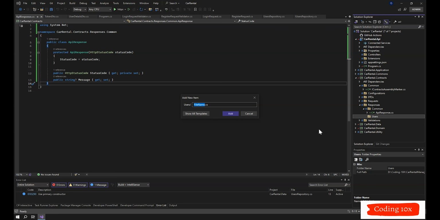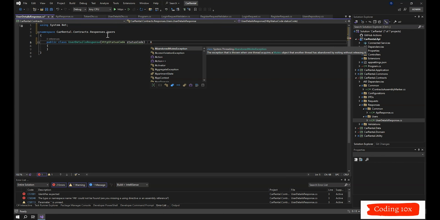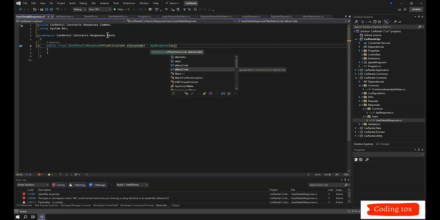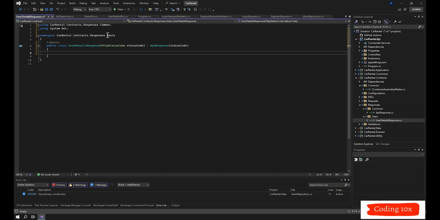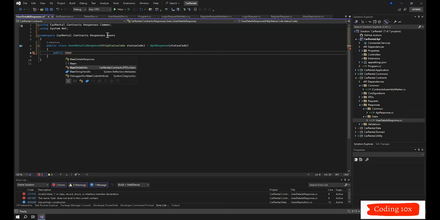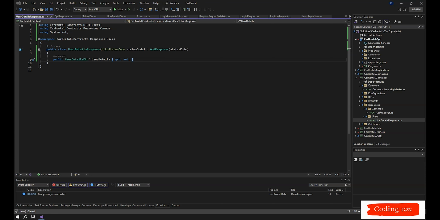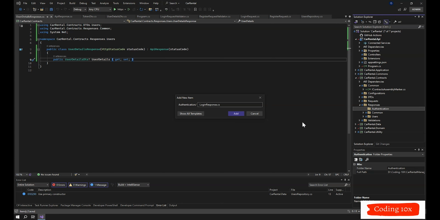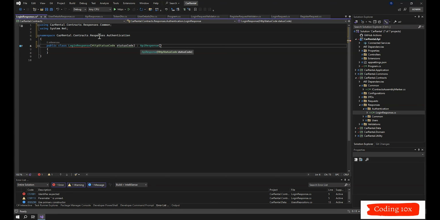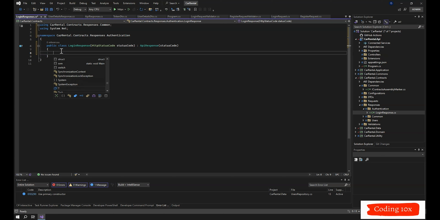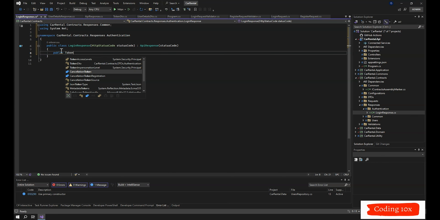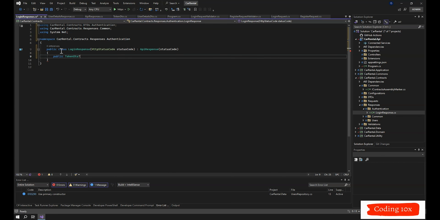Now add user details response, inherits from API response. So use user details DTO to define our user information that we want to send as a response. Also note here that the user details can be null. We also need to add login response. Here, we also need to inherit from API response and use token DTO to store token data in the response. Also, the token object can be null.